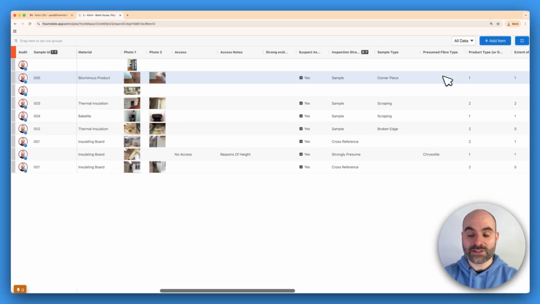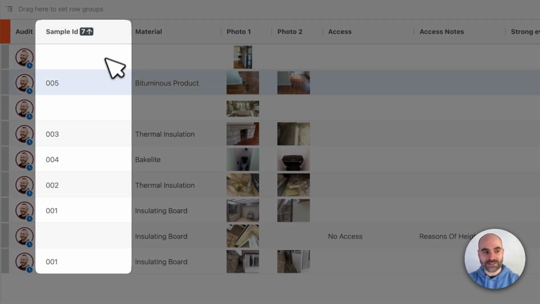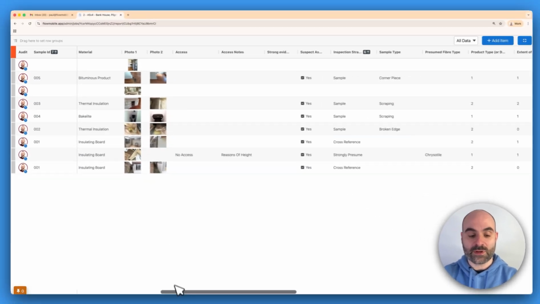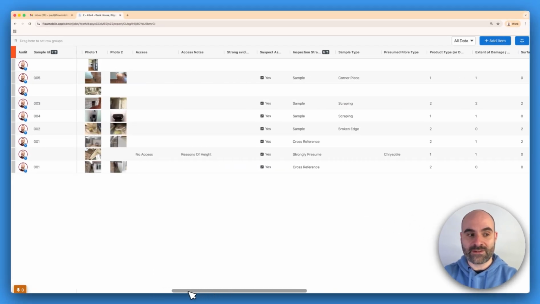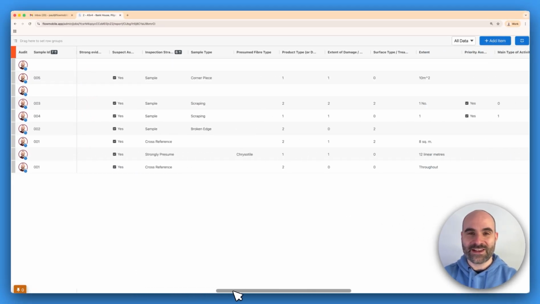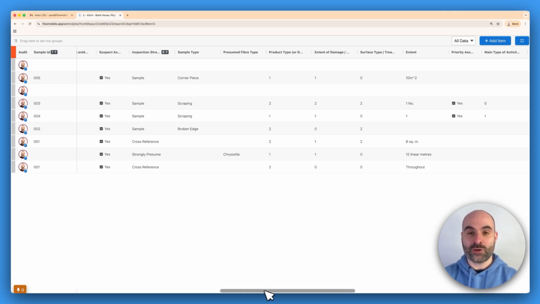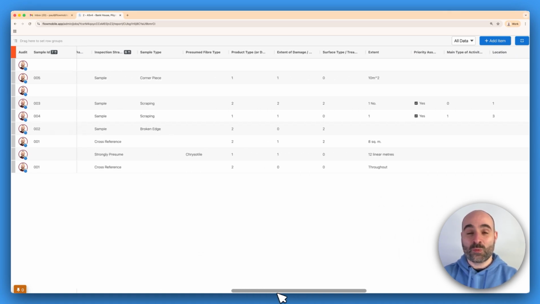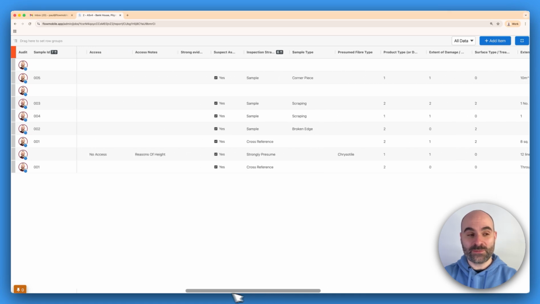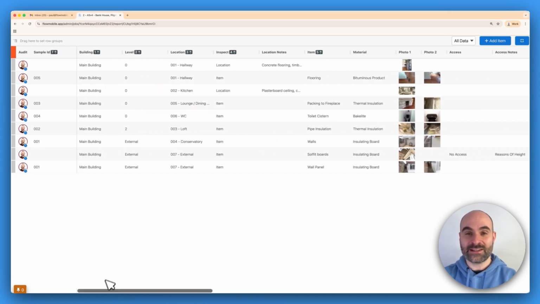Now you'll notice that the sample ID has fixed itself to the left hand side here, which is great, because if we scroll right and left, that remains fixed, and we can therefore compare the sample ID against any other column quite easily. What makes this more useful though is to add a sort on that specific column.